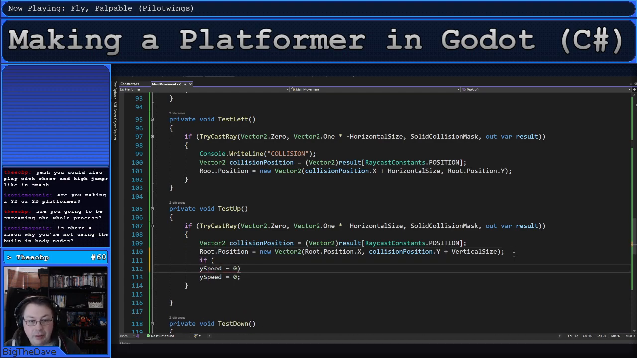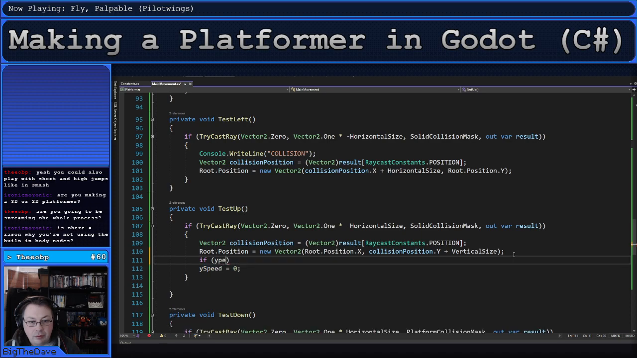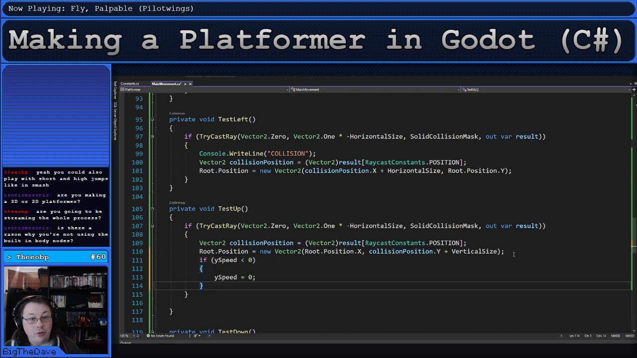If Y speed is less than 0, as in if it's in the up direction, then you set it to 0. If it's 0 or positive and you've hit your head, you don't want to set it to 0 because you're heading downwards anyway. All that will do is make you glue yourself to the ceiling. And that's not fun.